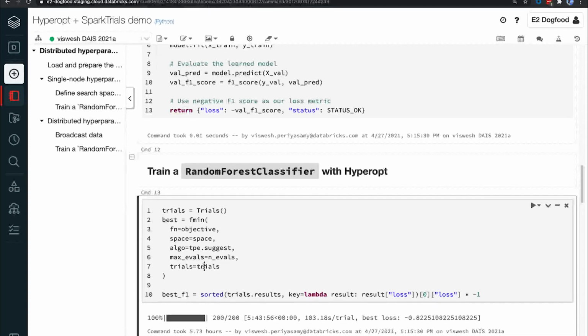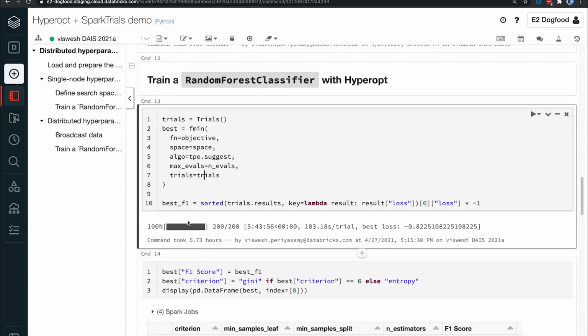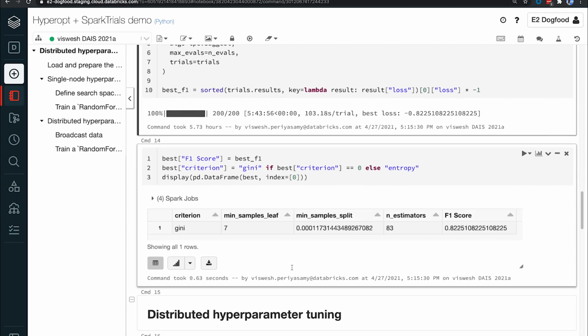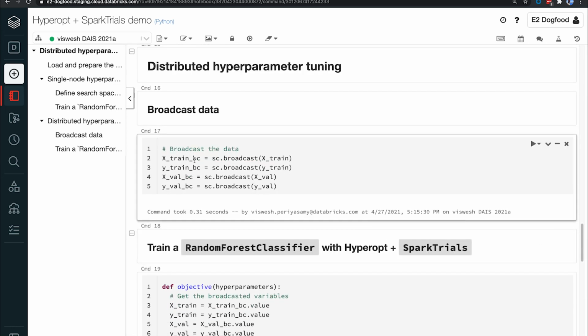For brevity, I've already run these trials, and you can see that they took almost 6 hours to complete, with these hyperparameters being selected as the best. Yikes, that's a really long time. Now let's take a look at how we can quickly speed this up using SparkTrials. The first thing we want to do is broadcast the data to the workers. You can see here that I've broadcasted each variable after splitting the data into training and validation sets. This is because I want to make sure the same data split is used in every trial.